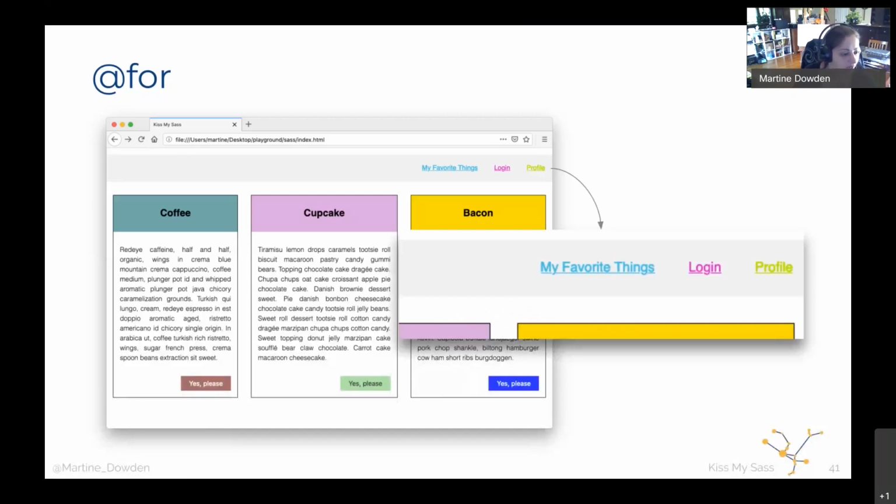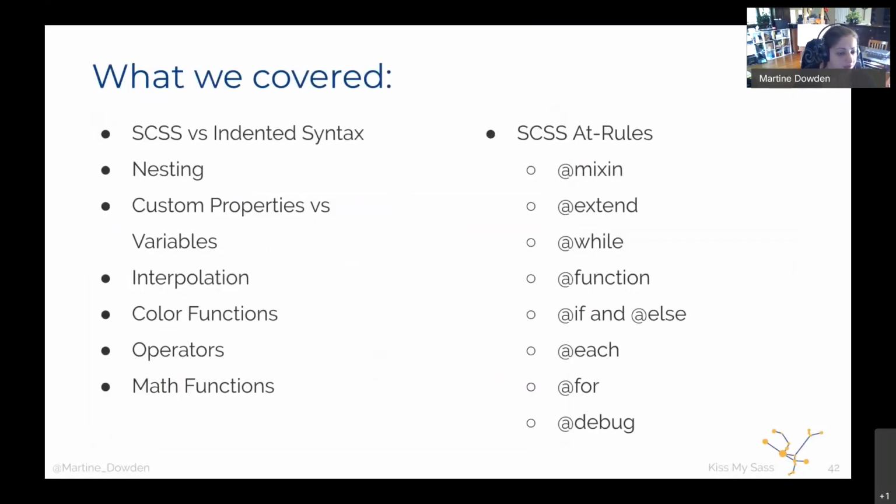So I've thrown a lot at you during this talk, very quickly, I realize. What we've gone over is the SCSS syntax versus the indented syntax. Remember, that's the semicolon versus non-semicolon stuff, and bracket versus not. Nesting, beware of your Christmas trees. Cross-sum properties versus variables and how those work together. That interpolation piece in order to get the value out of something. Color functions, we didn't go through all of them, but we went through a number of them.